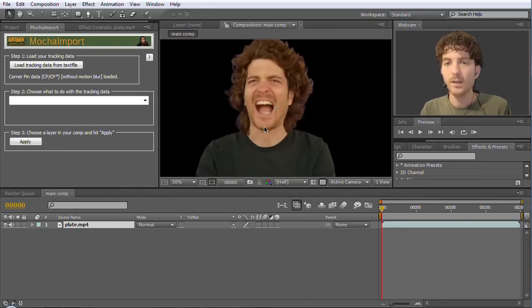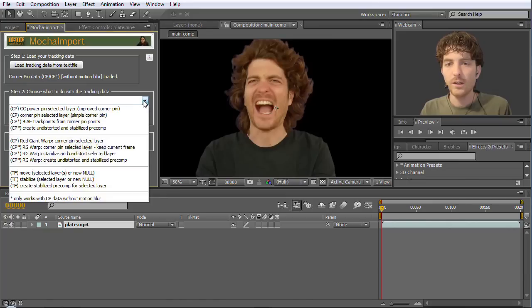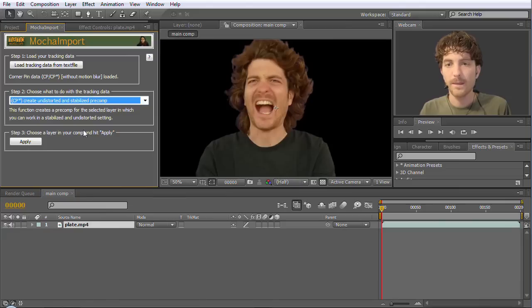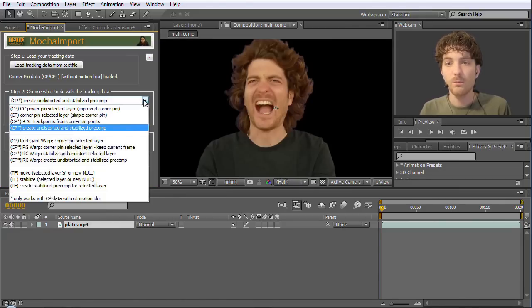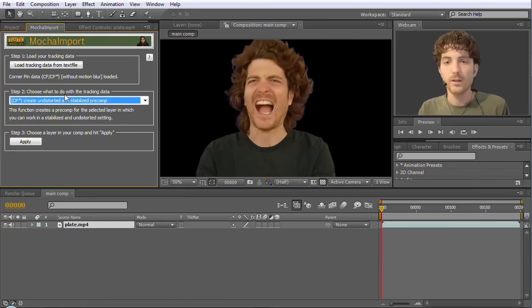So we hit OK, and now we choose here that we want to create an undistorted and stabilized pre-comp. And if you have Red Giant Warp, you can actually also choose this option here, create undistorted and stabilized pre-comp with Red Giant Warp. But if you don't have this plugin, you can use this option that I'm also going to use now. And then we click on the plate footage here and hit apply. Now this takes a moment to compute, and what Mocha import does is to create a stabilized pre-comp of the corner pin area that we've marked in Mocha.